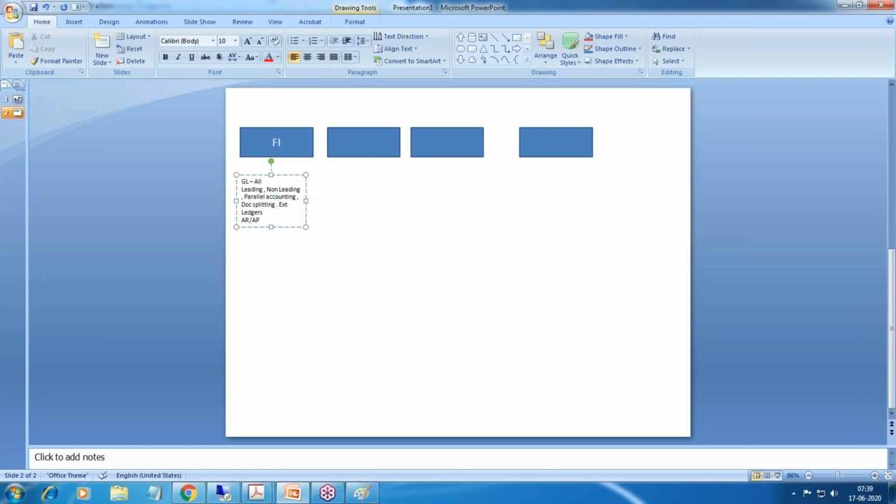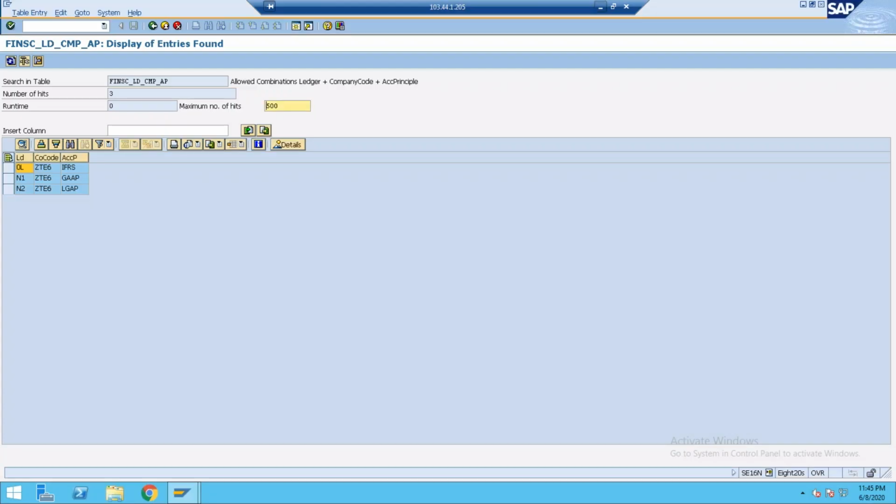But again, keep in mind, extension ledger is not a replacement of non-leading ledger, because whenever we need standard ledgers, we need the standard ledgers. So that's why we are going to add here both leading, non-leading and extension ledgers will be there.